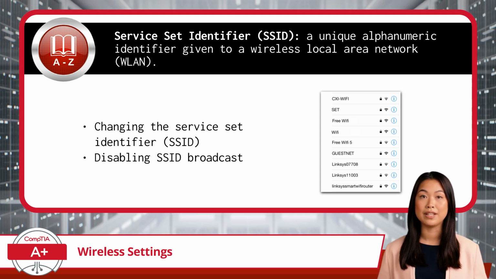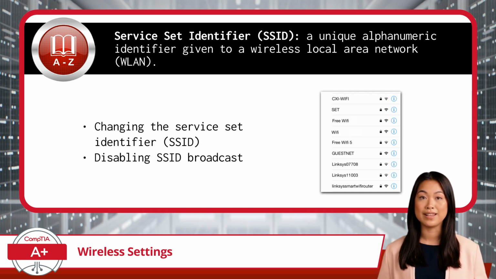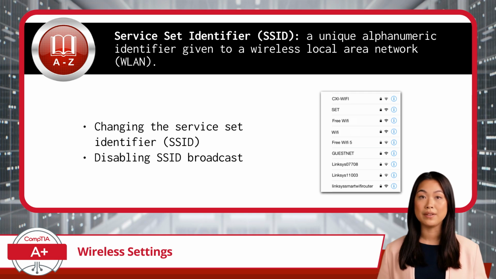I will assume for a moment that you are unfamiliar with the term SSID and will therefore explain what it is. The term SSID stands for Service Set Identifier. The SSID is a unique alphanumeric identifier given to a wireless local area network. The SSID serves as the name or label for the network, allowing devices like computers, smartphones, and other Wi-Fi-enabled devices to recognize and connect to it. The SSID is essential because it helps devices identify and connect to the correct wireless network. When you want to join a Wi-Fi network, you select its SSID from a list, like the one behind me. Look familiar?